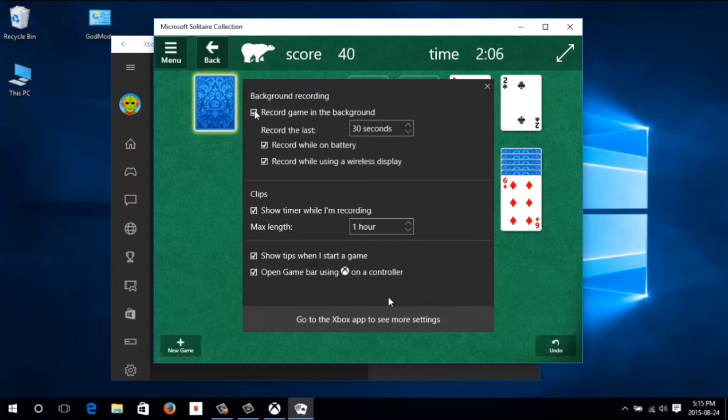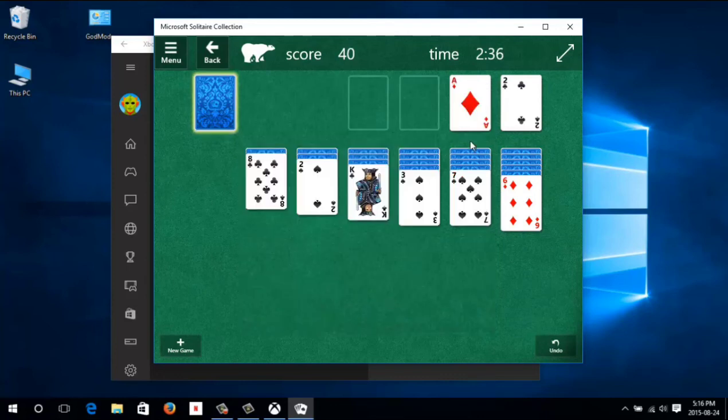So you can set this the way you want, basically. Show the timer when recording, maximum length, show tips when I start a game, and open game bar. Okay, so that's kind of a neat thing you can use there. You can record your games or whatever it is you want to record.